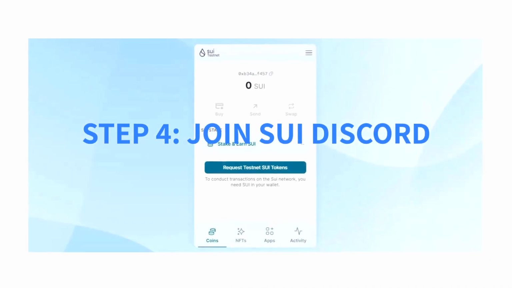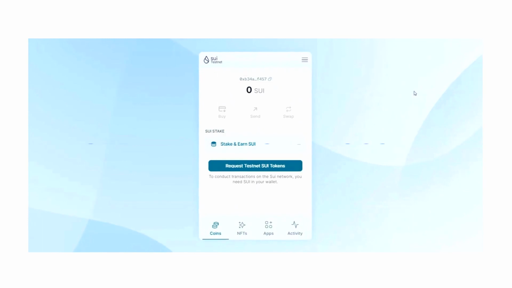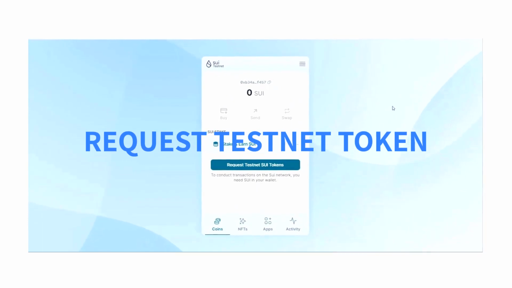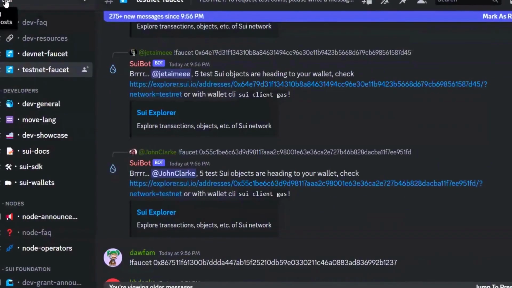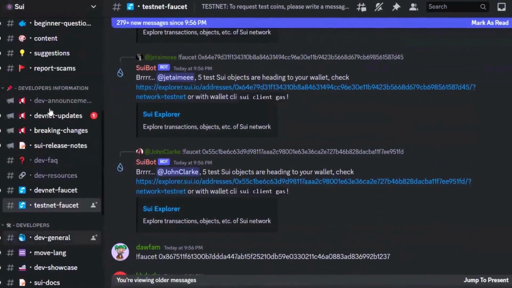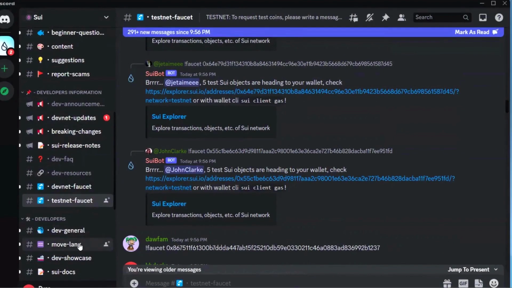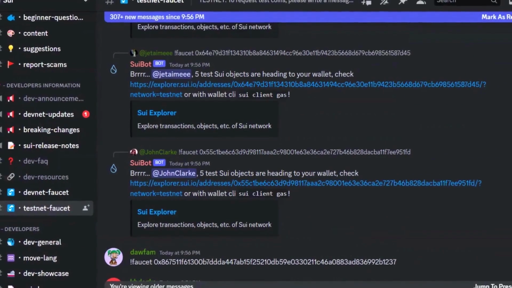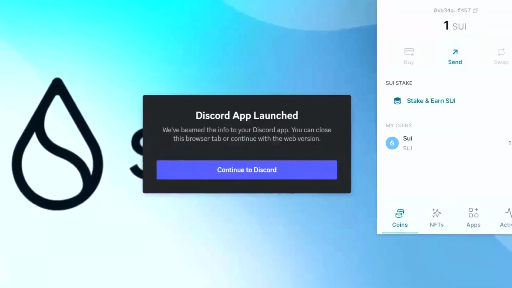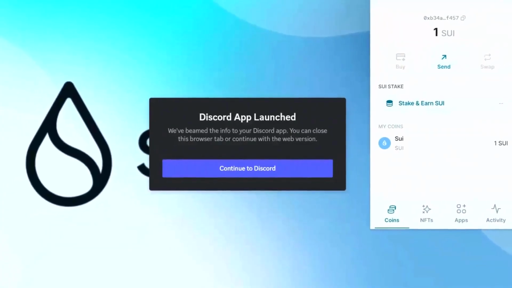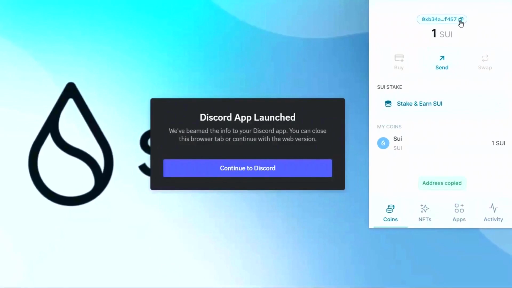Step 4 is join Sui Discord and request some testnet tokens from the faucet. Once we join the Sui Discord, we can come down here to testnet faucet, and we need to give this bot a command in order to get these tokens. We're going to need our Sui address. So the way we do that is we open our Sui wallet and we copy that address.